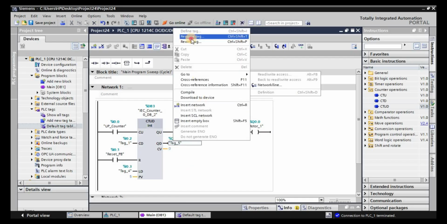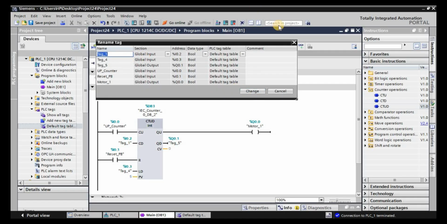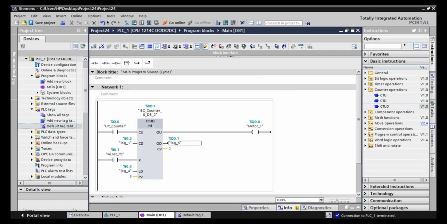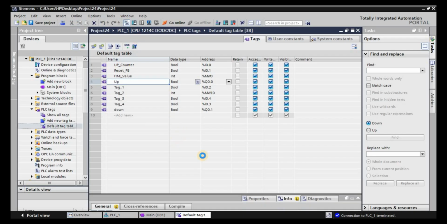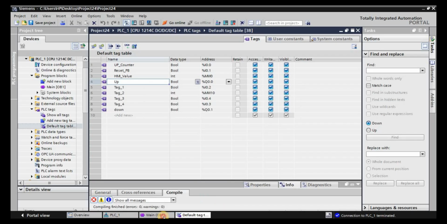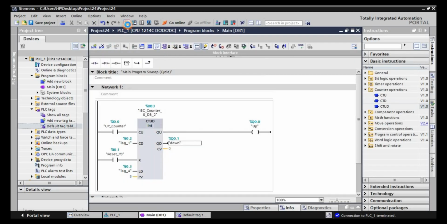I am just renaming them, so for that you have to rename the tag. This is Q 0.1, let's suppose motor number 2, or I am just keeping it as the down sensor, the down one, and Q 0.0 is my up output. Apart from that I am keeping everything the same. I have to compile the program now. I'm compiling it.